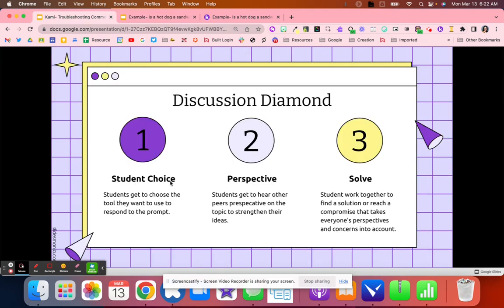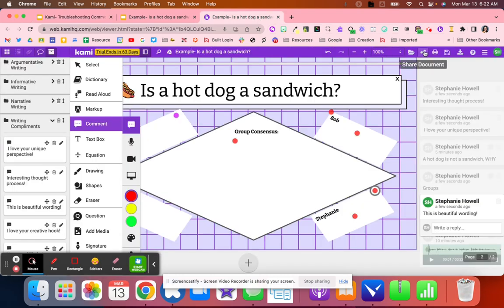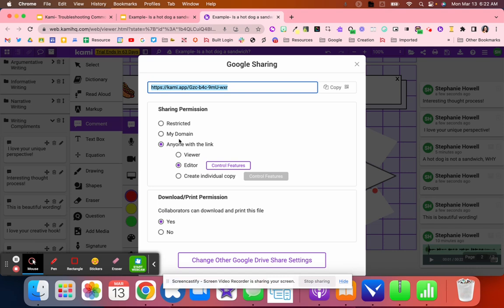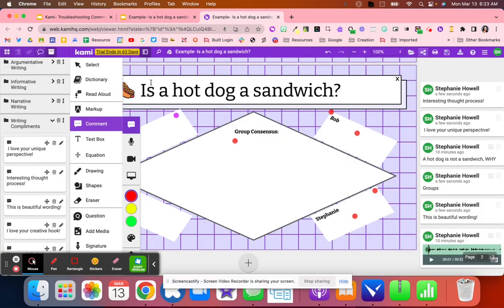Students can also work on perspectives. They are able to hear other students in their group and work collaboratively. Kami allows them to click the share document as a teacher, and I can allow all my students to be editor. And again, I can change those control features if I wanted to, but all my students are collaborating. They're working to get a different perspective from each person in the group.